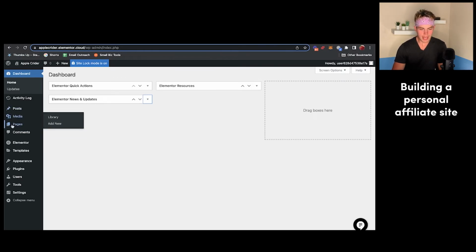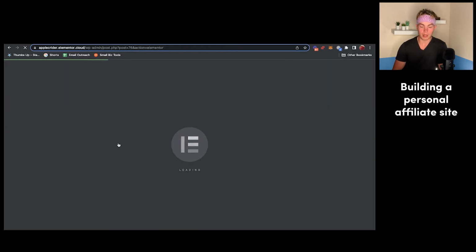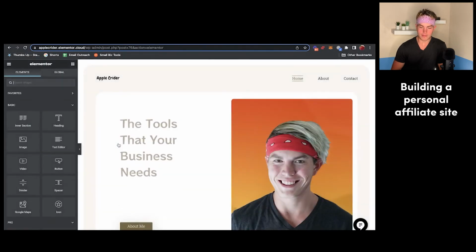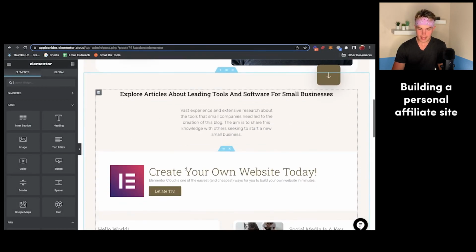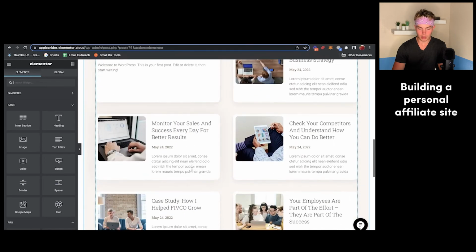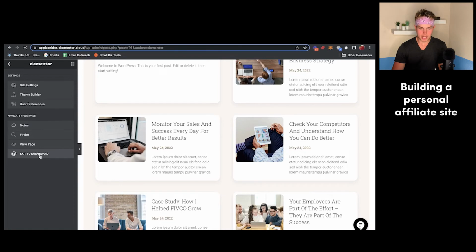So with pages, these are what we were editing before. If we come into pages here, we can see we've got our home page. If we press edit with Elementor, it's going to take us right back to where we were before, that page that we had been editing and working with. As you can see, we've got this customized, there's the text, there's me, and that banner that we put in, and all of that good stuff. So that's how you get back here. But let's go back to the dashboard for a second.